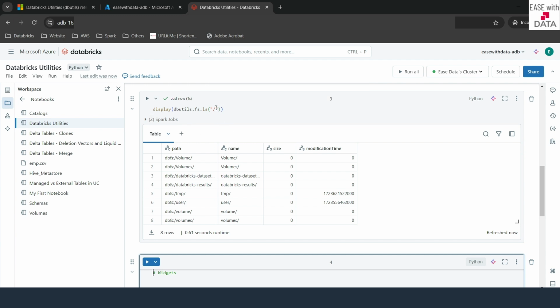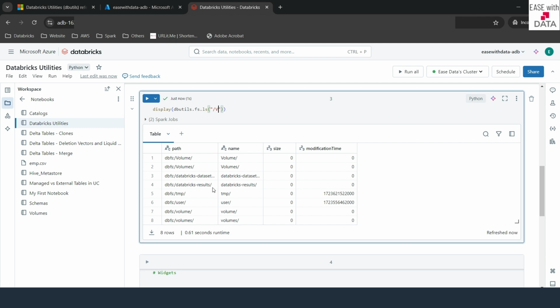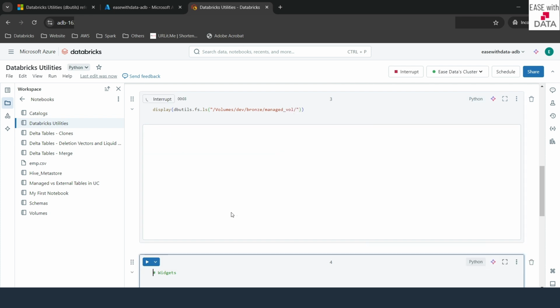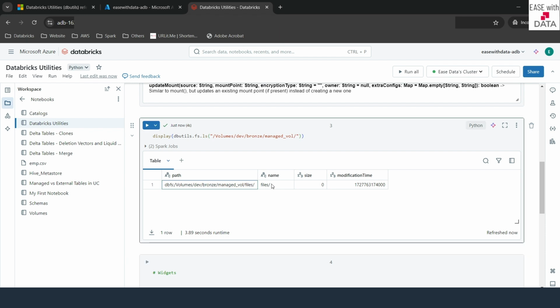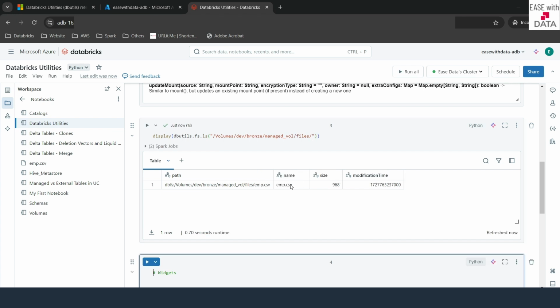that we created previously. In order to do that, we will use volumes, and the volume that we created in dev catalog and in bronze schema, and the name of the volume, which is managed volume. So let me just run this. Nice. You can see we have a folder called files, and if you write files, you can see the file present inside this directory, which is emp.csv.